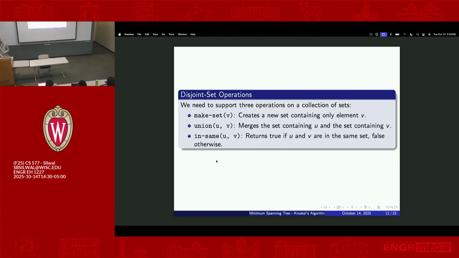And the third operation, in same, meaning are two nodes in the same set. Another way to think about it is, are two nodes in the same connected component? Previously we answered that using DFS, and each time we answer it takes O of n time. Well, actually we're going to do much better. We're going to do almost constant time. It's pretty crazy, but we're going to be able to do almost constant time.